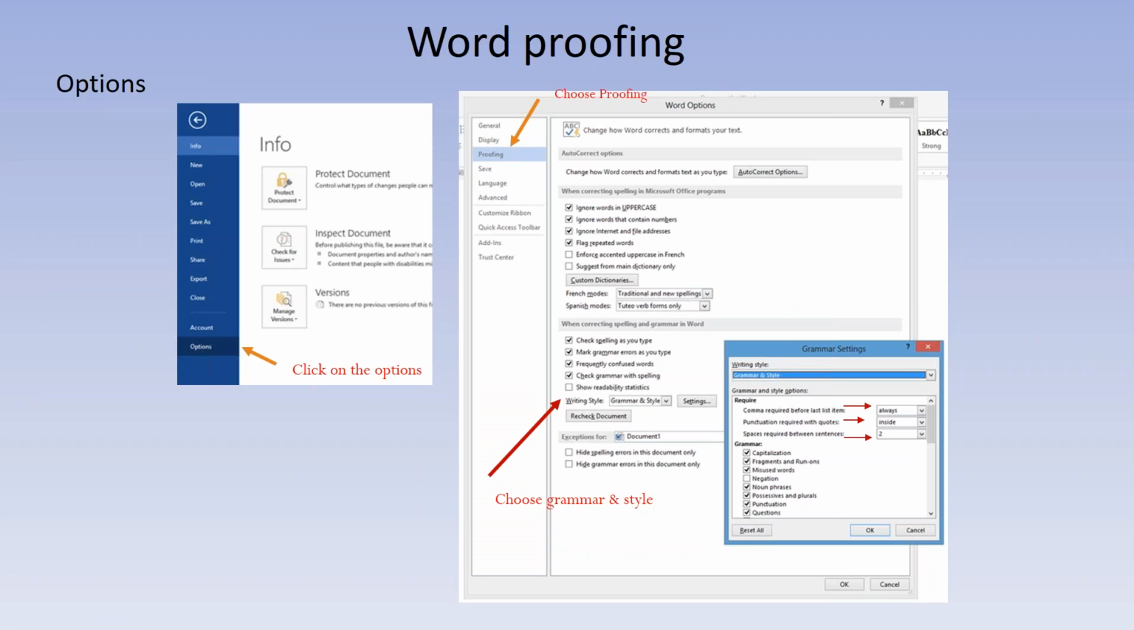Some of your programs may have this word proofing option. I have Word 2016. It doesn't seem to be in that, but when I had Word 2010, it was there. Click on the options section, go to proofing, then you can click off some of these things here, but go to writing style, grammar and style, and then you can check off a comma required before the last list items.